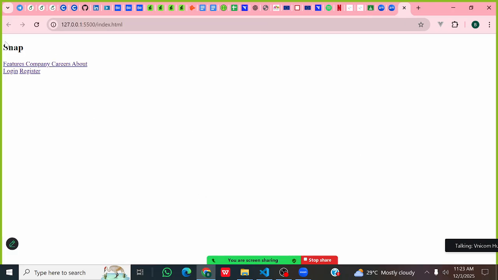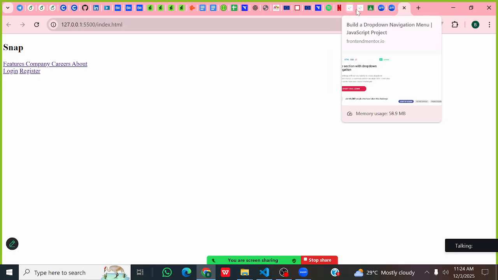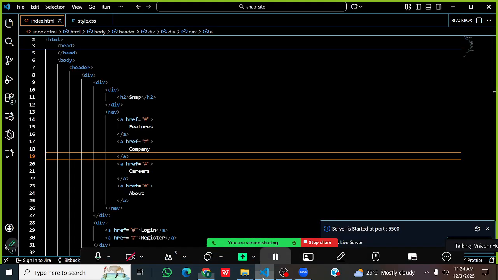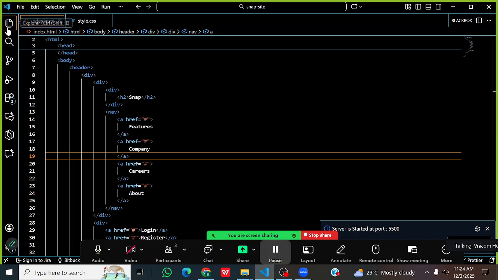We have this first item holding the logo and the nav item. This is H2 or H1? I use H2. Okay, so we have the first item holding the logo and these nav items, and we also have the second item holding the login and the register, like what we have here. So let's attach our external CSS to this.